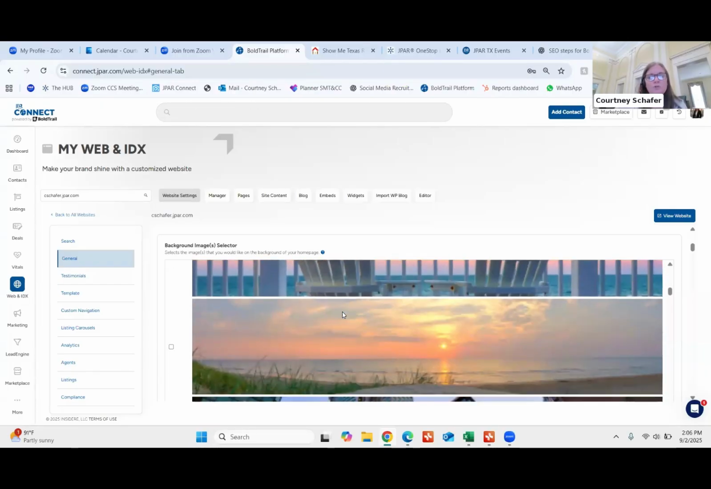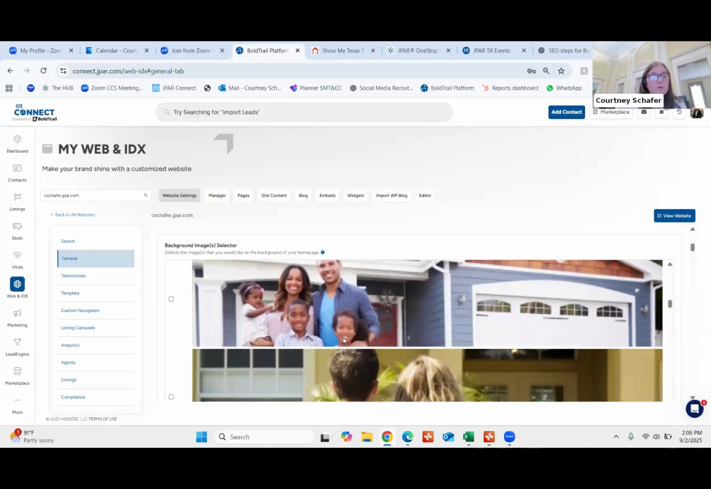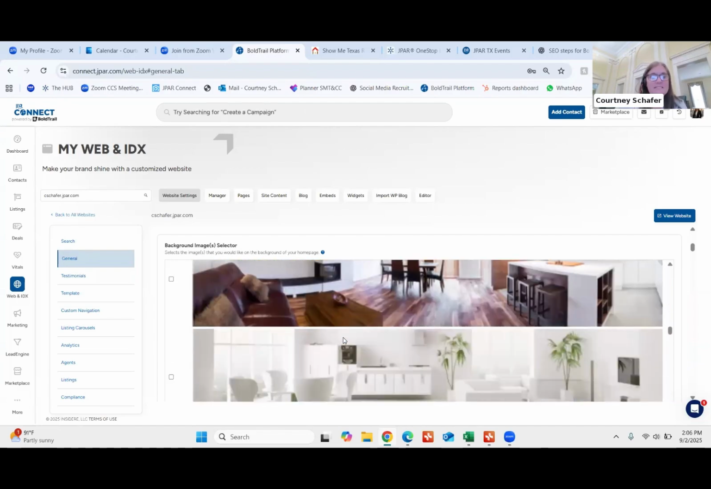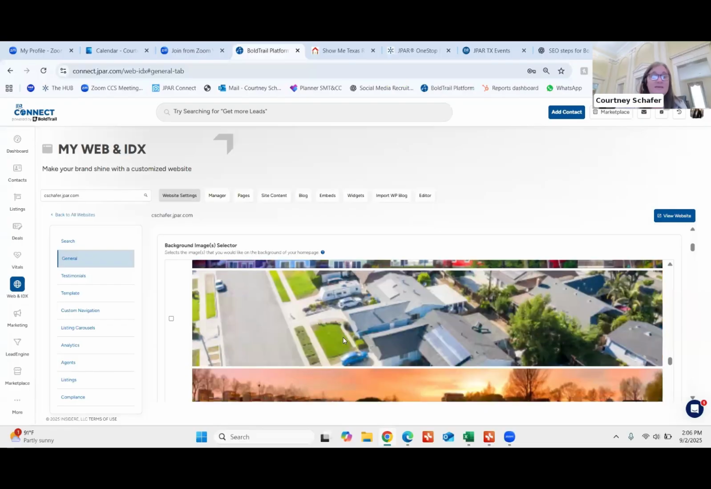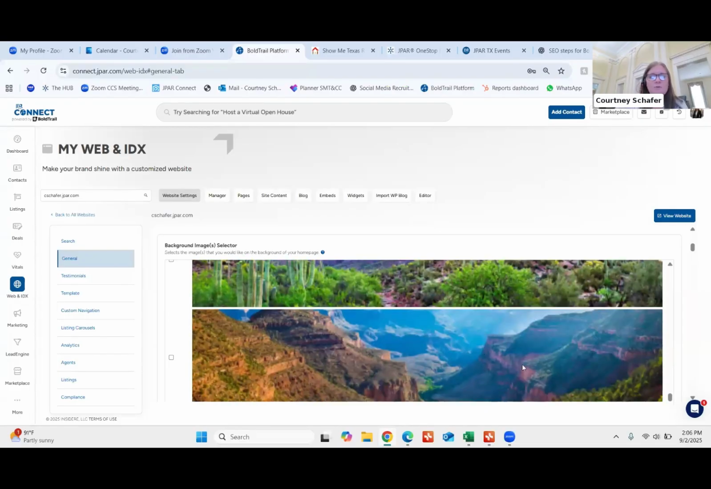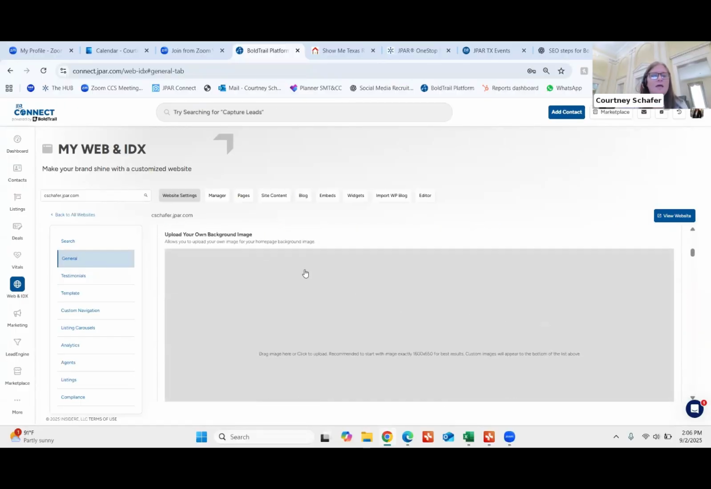Now, when you do, you can select a picture that you want to upload if you want. It needs to be a certain dimension, but they have tons in here that you can go through. So I'm going to scroll all the way down to these. And then right here, it says upload your own background image. It gives you the measurement right here if you want to upload your own.